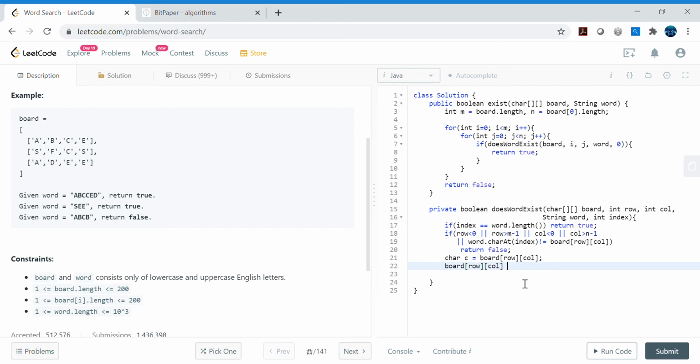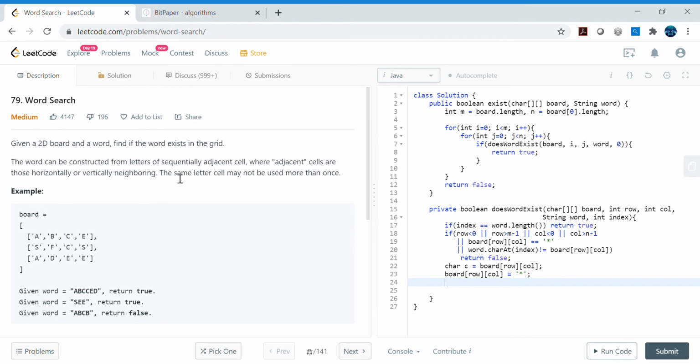Let's say I'm using a star, or a percentage sign or anything. So if board row column equals star, then I also consider it as visited. I am not going to do anything, because I don't want to traverse one cell again and again. It is given in the problem itself: the same letter cell may not be used more than once. And that makes sense for depth first search.